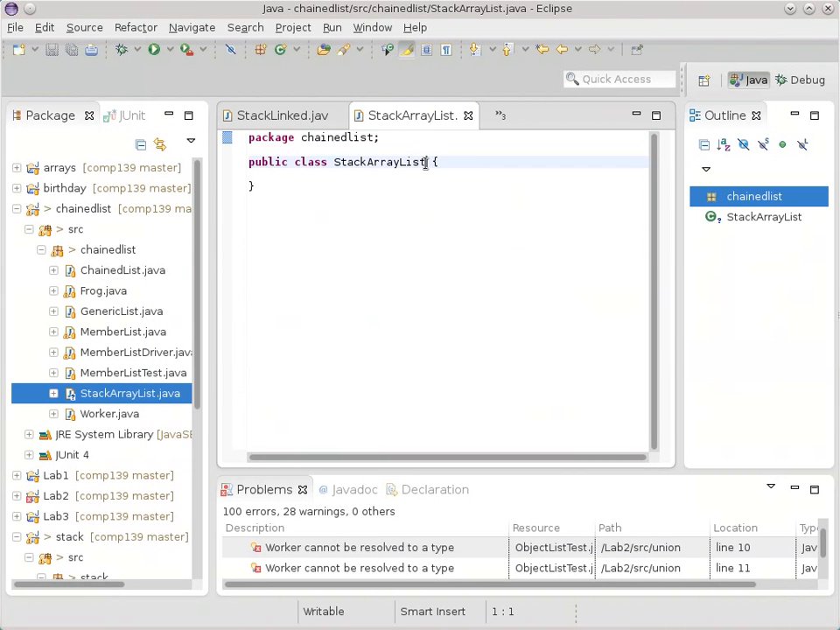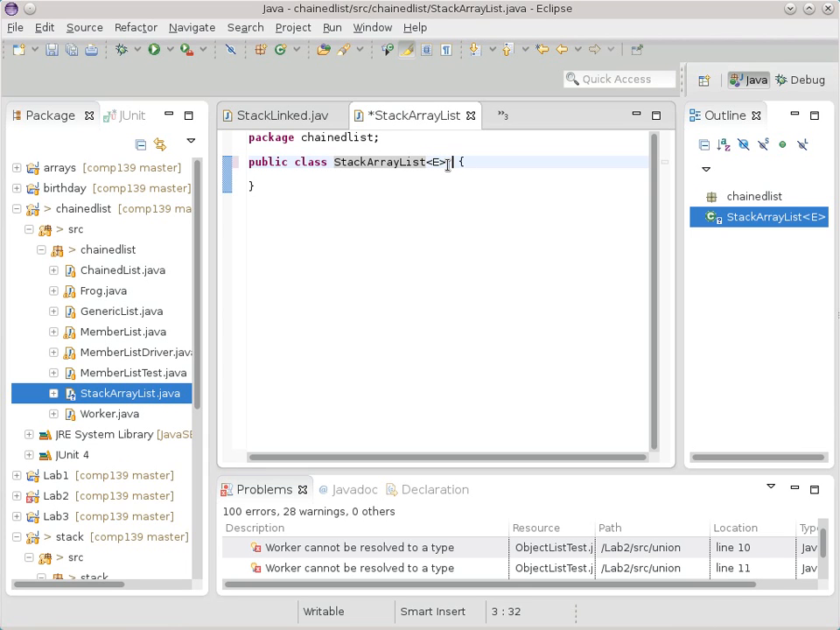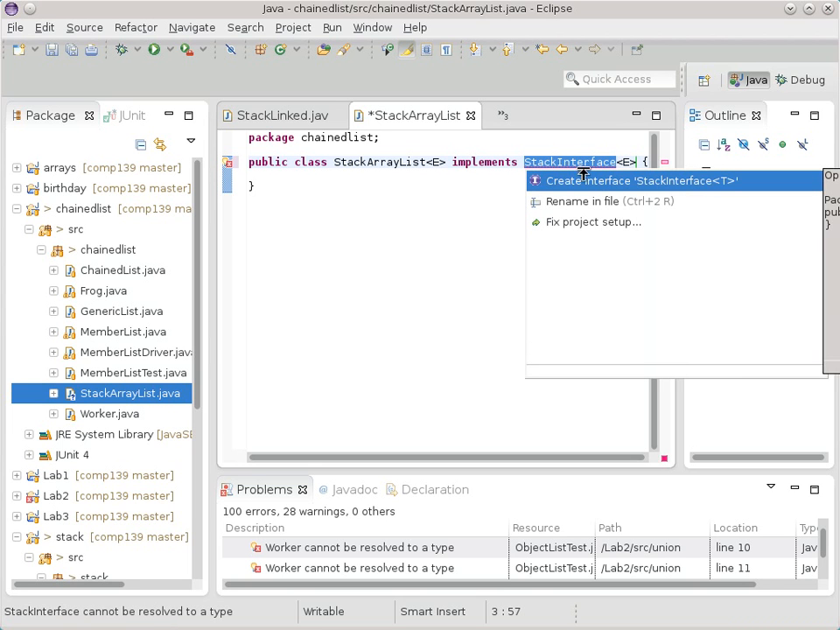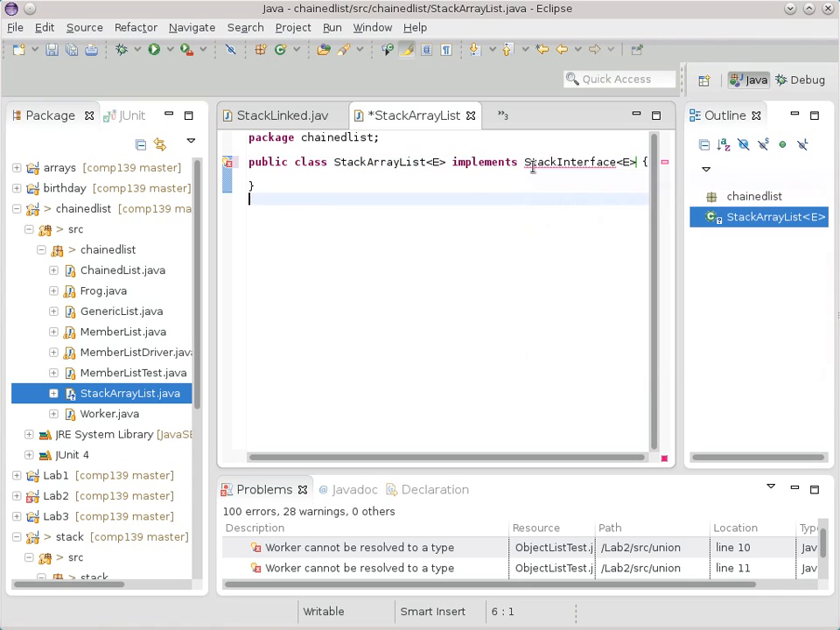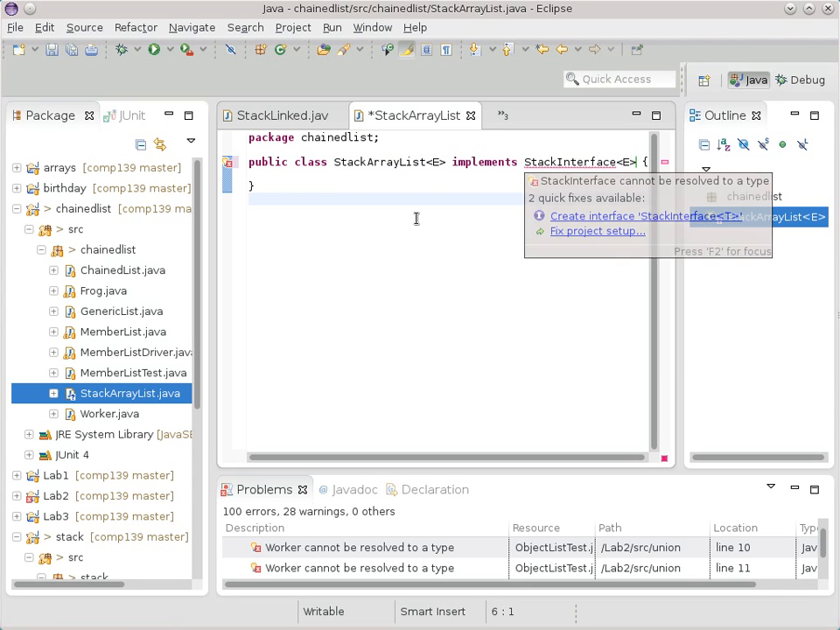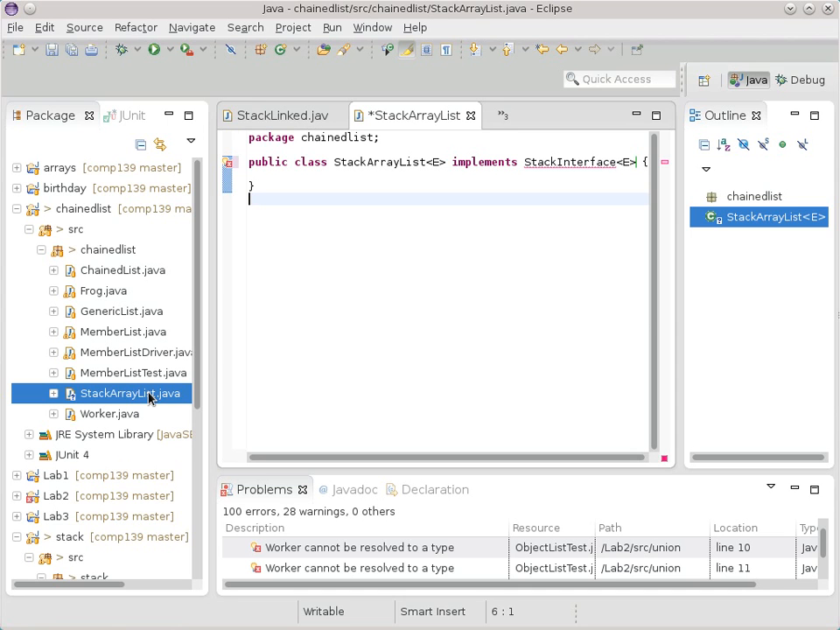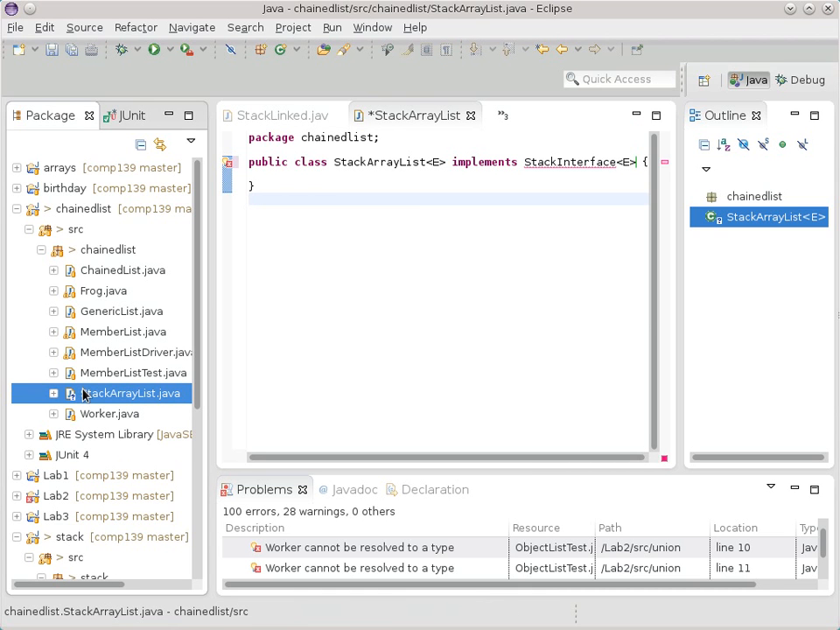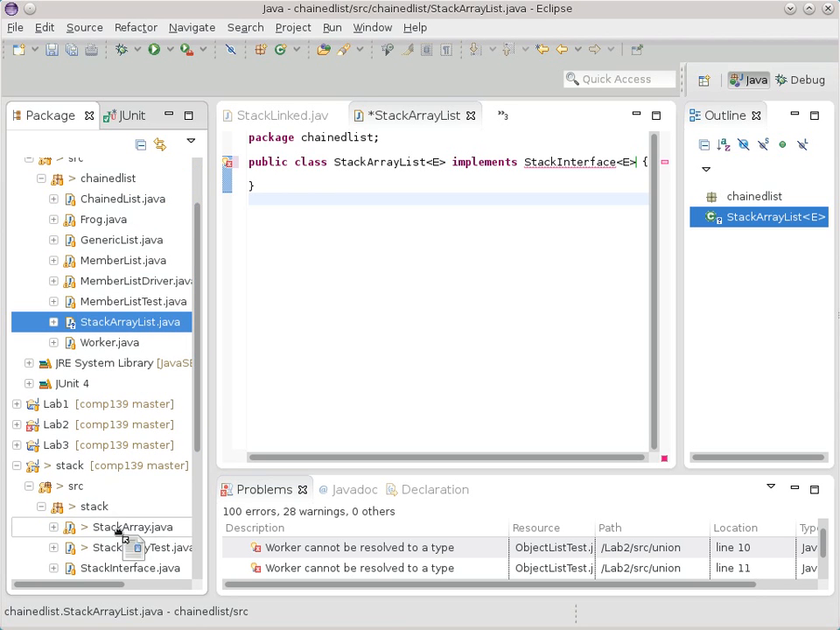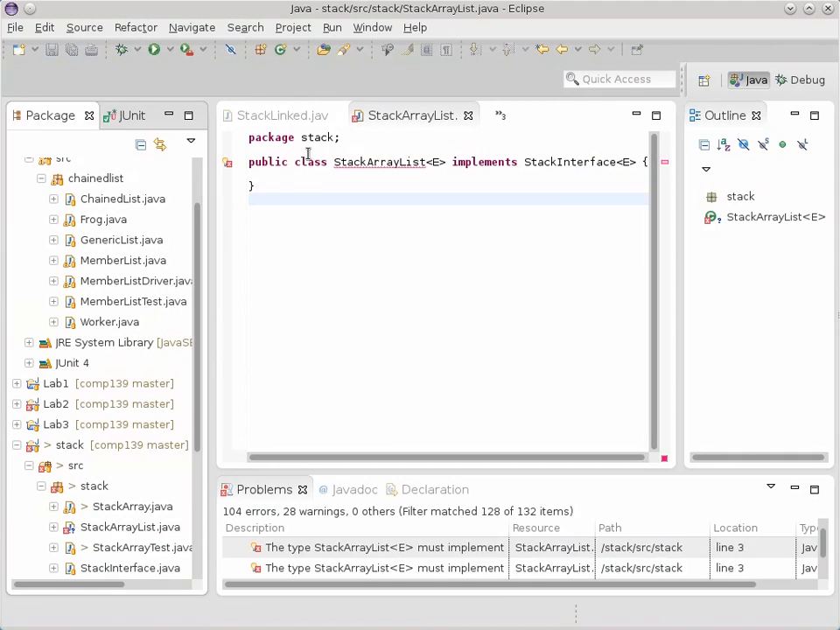All right. So this is still going to take E-type things, and I still want to say implements stack interface for E-type things. Get it to write the methods for me. Did I move this in the wrong place again? Yes, I did. Slide it down into the stack code. Sure. Get it to write the methods for me.